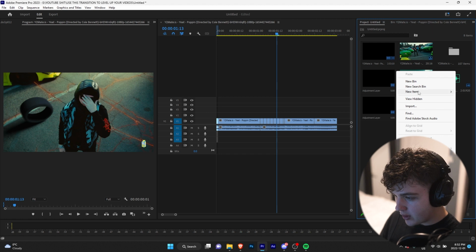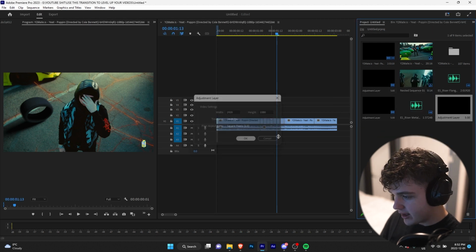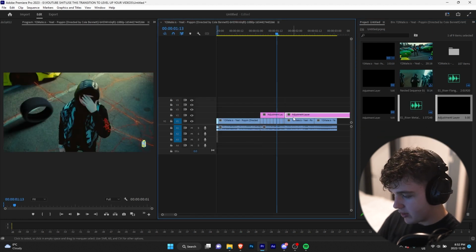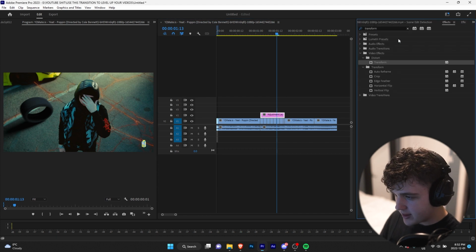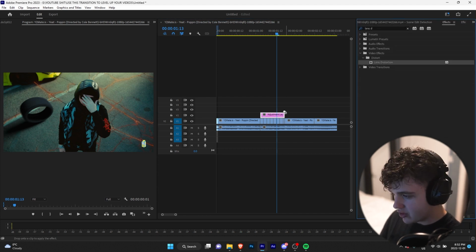All right, for the next step, we're going to go over, create a new item, and create an adjustment layer. Hit OK. We're going to drag and drop that and crop that to our clips right there. And then we're going to go into effects and look up lens distortion. We're going to drag and drop that on there.